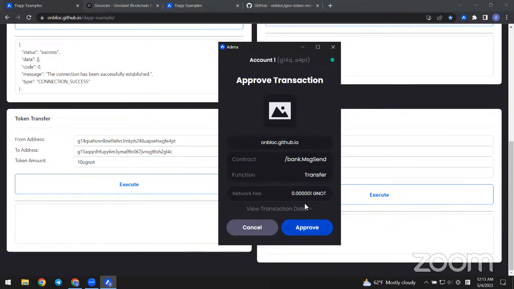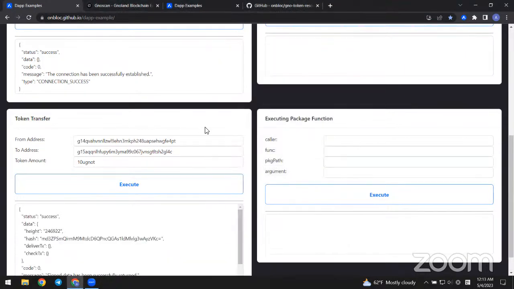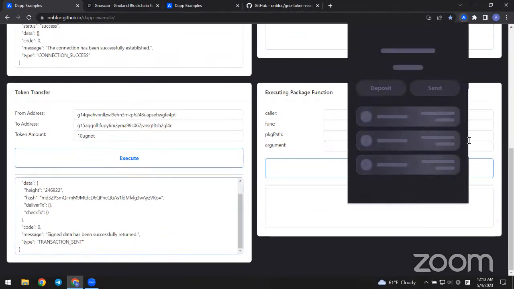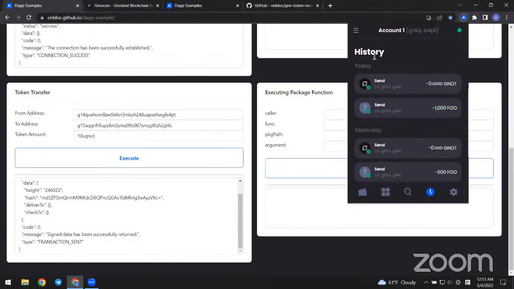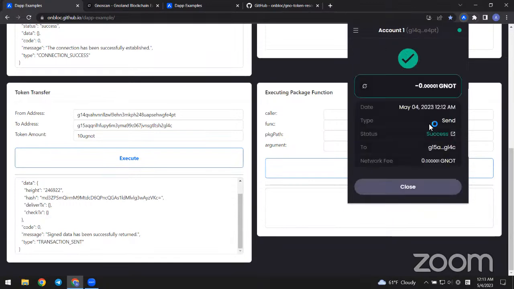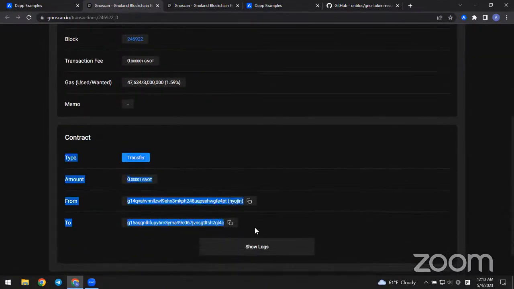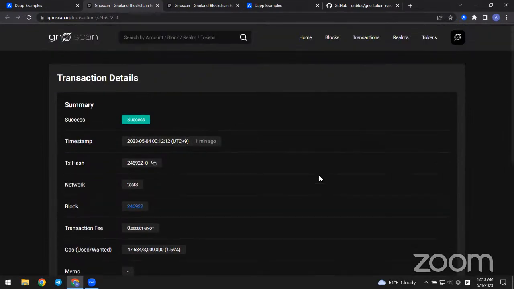Before you click on approve, you can always see the full transaction data to know what you're signing up for. And we're gonna click on approve, and it's gonna return the transaction sent success message. Just to confirm that it went through, we're gonna go to history, and yeah, I think this is it. Yep, this is the right one. Yep, it went through. So that's all for the showcase.